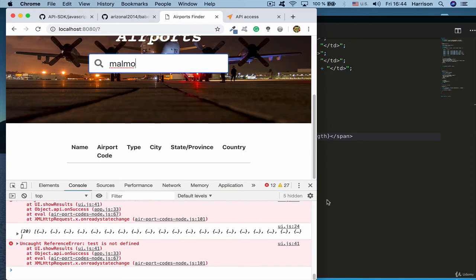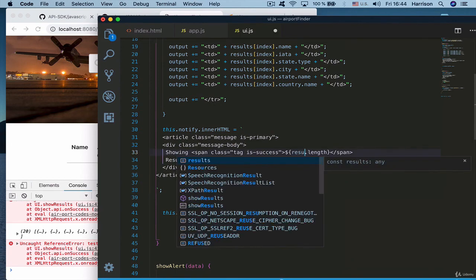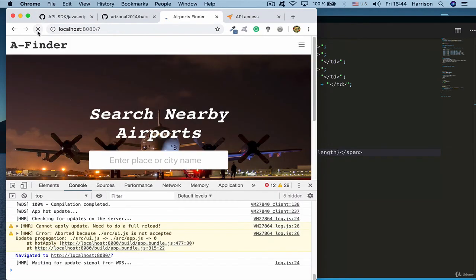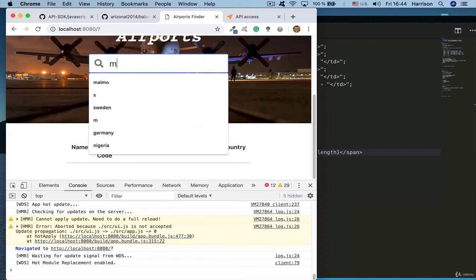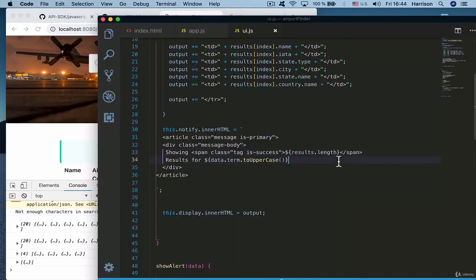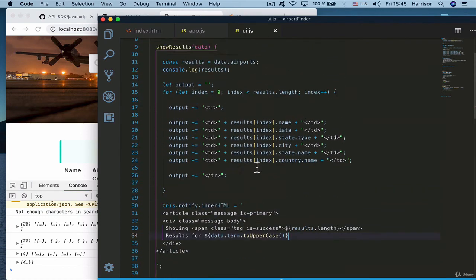So when we start typing Marmon, well, test is not defined. Yeah, our test is not defined. This will be results, not test. So Mammon, so we have positive, showing one result for Mammon. The reason is because we are taking the data, the term, to uppercase. So that is why we are receiving that.